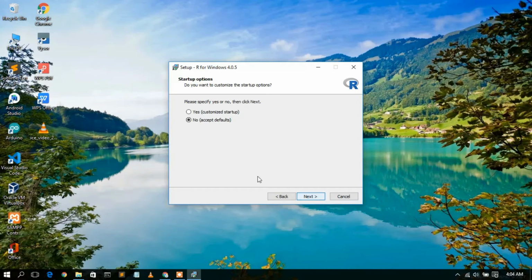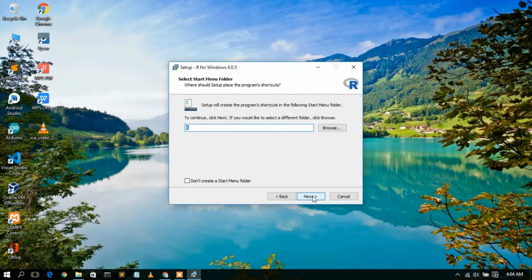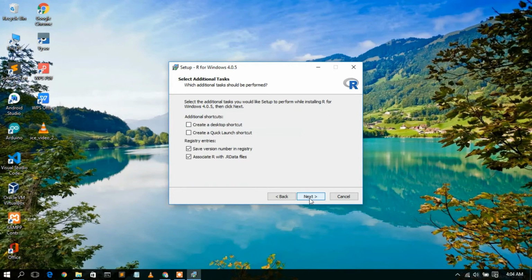Now it's asking whether we'd like to customize the startup options. Right now I don't want to do any such thing, so just keep this all default and click on next. Now it is going to create a new directory named R. Keep this all default and click on next. Now in here I would like to create a desktop shortcut, so check this Create a desktop shortcut, and similarly I would also like to create a quick launch shortcut. Check that, and then click on next.